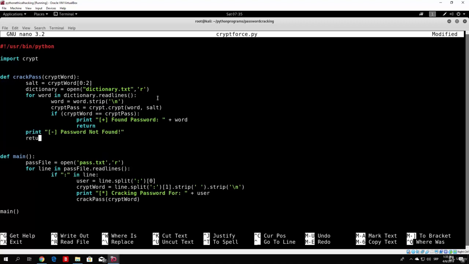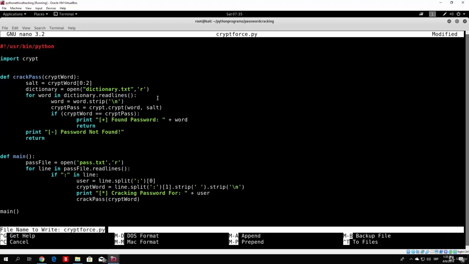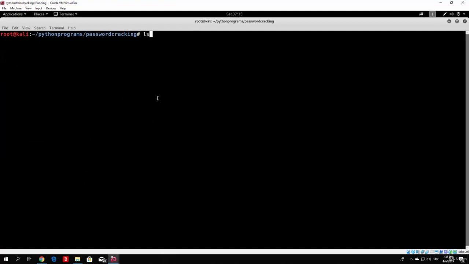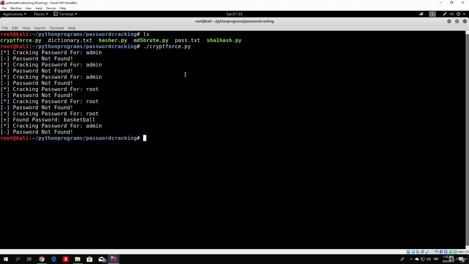And then we also want to return back to the main function. So if I'm not mistaken, this should work. And right now, if we just save this, we have our dictionary.txt right here, pass.txt. And if I run the crypt force, let me just see: cracking password for admin, password not found, cracking password for admin, password not found, root, basketball. So we managed to actually find the password right here, which is not really that noticeable, so we will fix it with the term color right now.